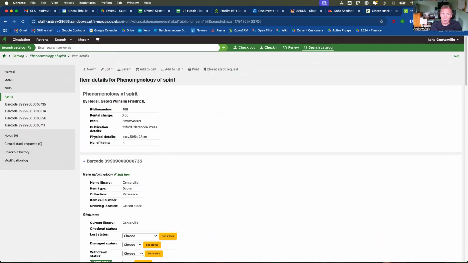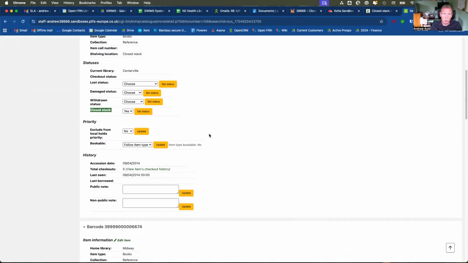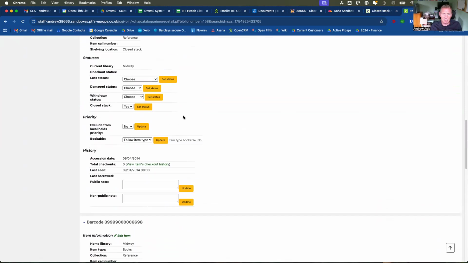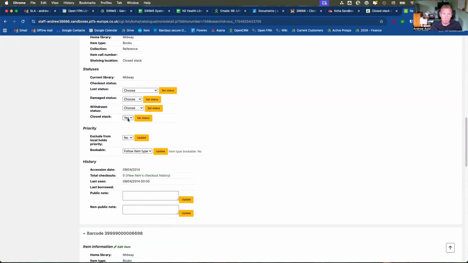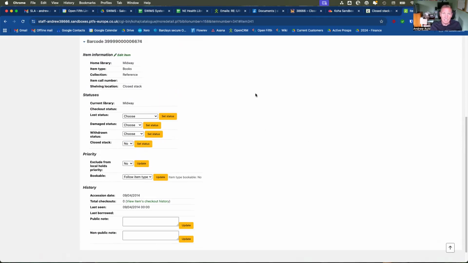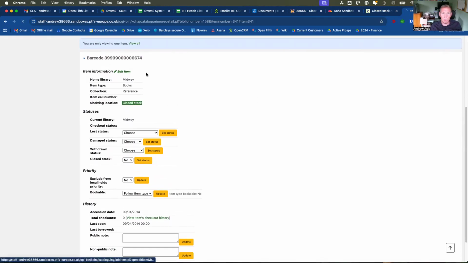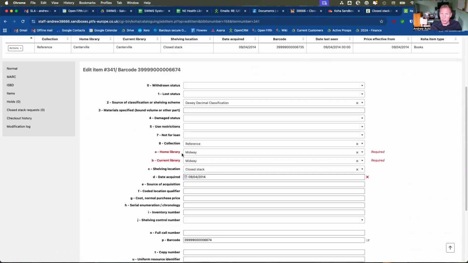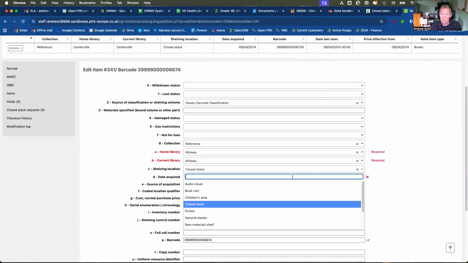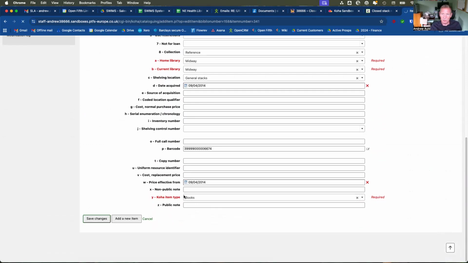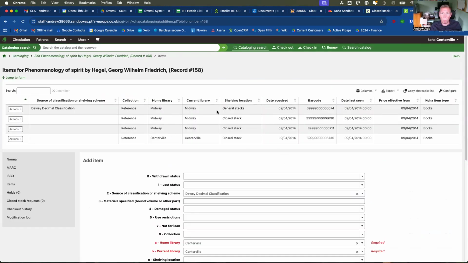So this was the Phenomenology of the Spirit bibliorecord. At the moment, all 4 of the items underneath are set with a closed stack status. I'm going to change one of them back to no, so it's not in the closed stack, and set the status. Now, you see that hasn't updated the shelving location, so I would actually have to also edit the item and change its shelving location if I am actually moving it to a different shelving location, back to, for example, the general shelves. So I'm going to save the changes against that one. So now I've got 1 that's in the general shelves and 3 that are in the closed stack.